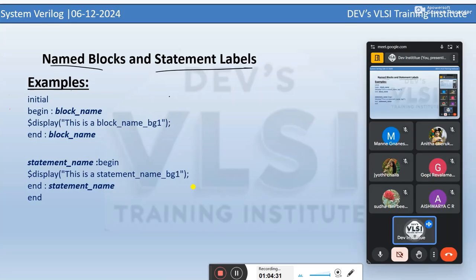Named blocks and statement labels are used when the code is very lengthy. Because I have written the begin in line number 100, and after some 150 lines, in line number 151, I'll be writing the end. Then how do I get to know where is begin and where is end? In the code we will have multiple begin statements and multiple end statements, that is 100% sure. Then we will not get to know where is begin, where is end. That is why we are using these block names.